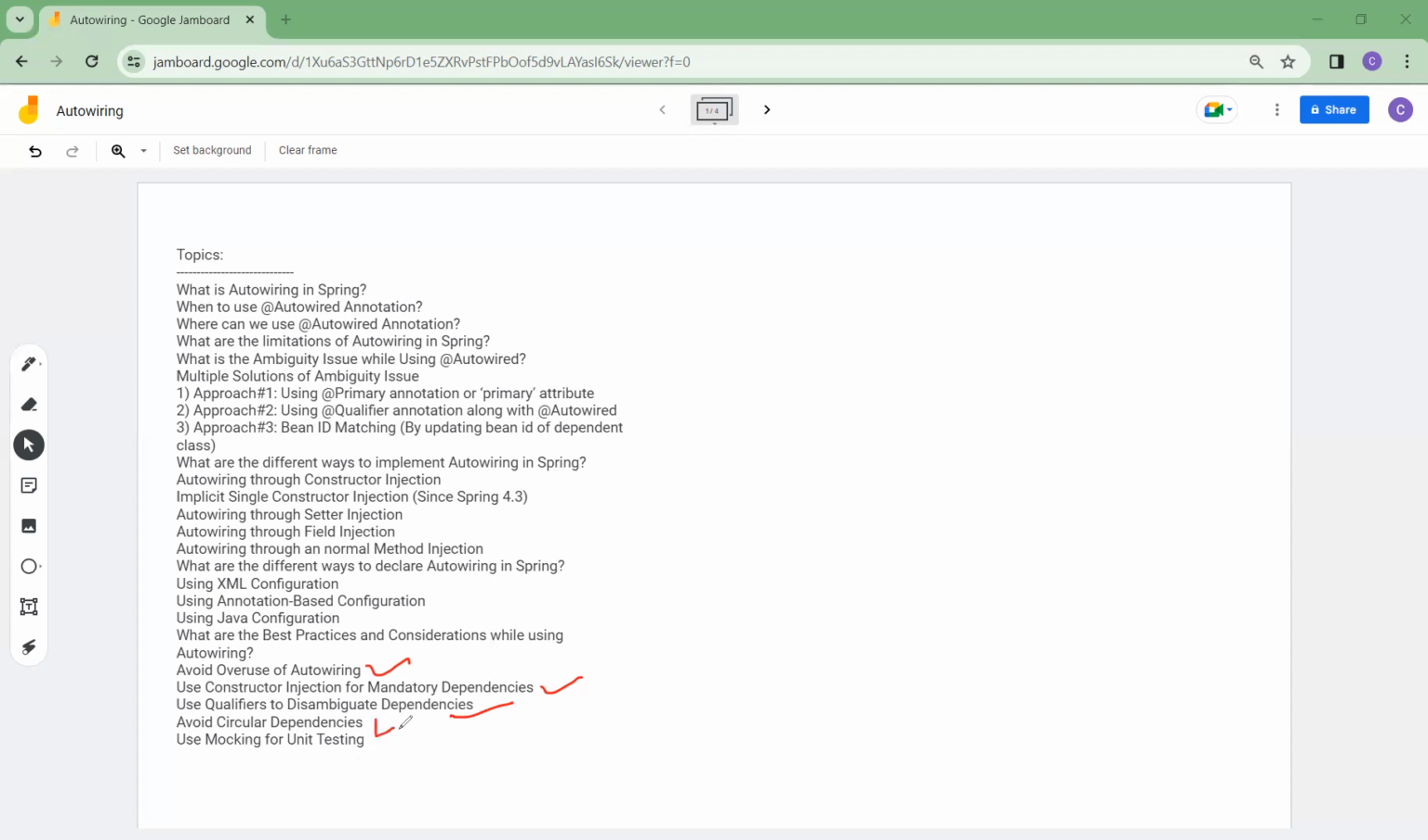Then avoid circular dependencies. Circular dependencies occur when two or more objects depend on each other. Suppose object A is there, object B is there. Object A is dependent on object B, and object B is also dependent on object A, right? So this is basically a circular dependency. Two or more objects depend on each other, either directly or indirectly. Circular dependencies can cause problems with object initialization and can make it difficult to reason about the code. So it is generally best to avoid circular dependencies if possible.